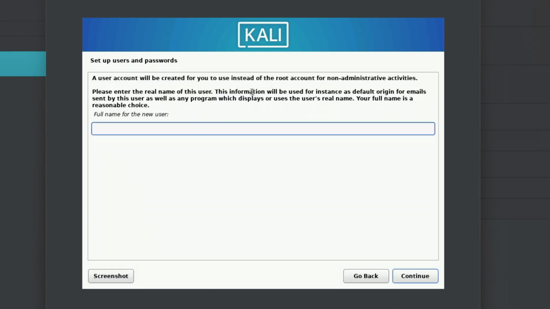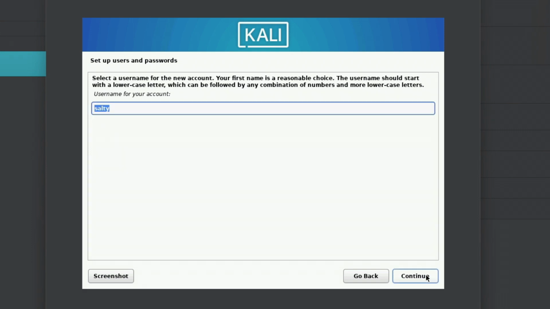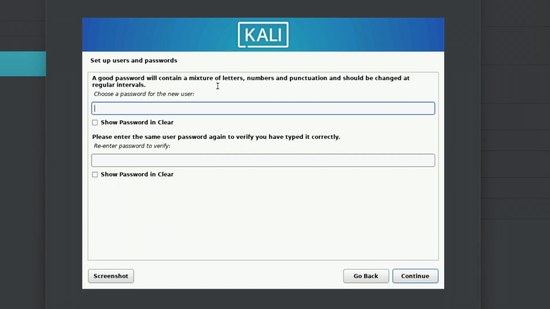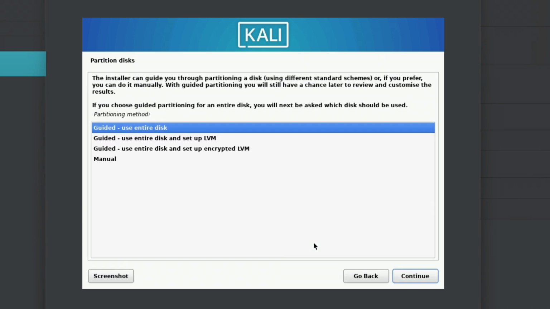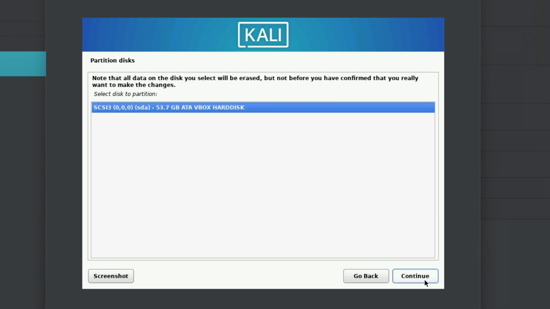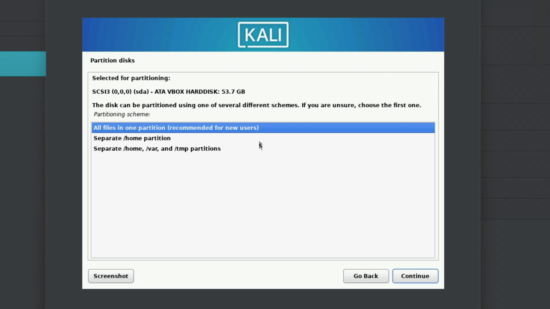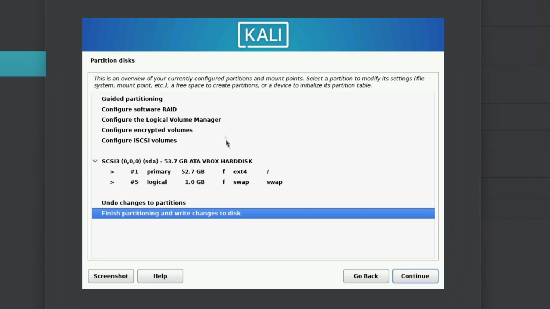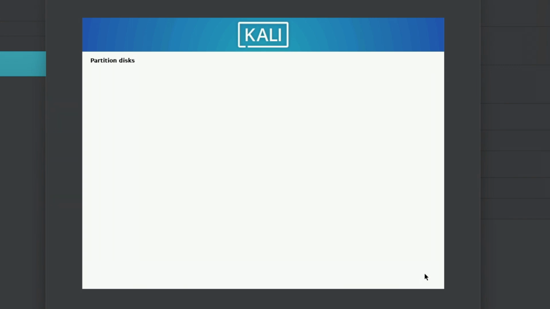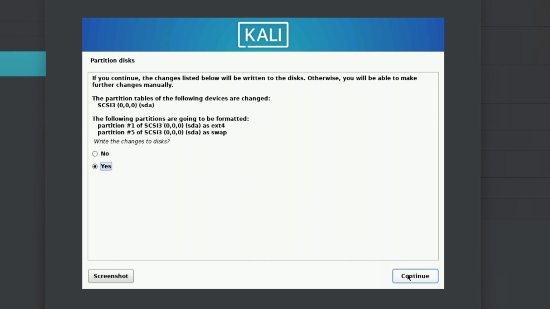Now you will need to set your name. Now create a username and password. Now choose Use Entire Disk. Now click Continue. Keep the default for these next steps. Now choose Yes to writing the changes to disk.